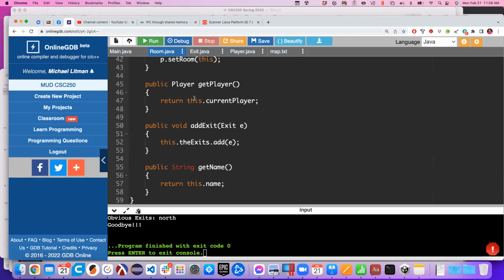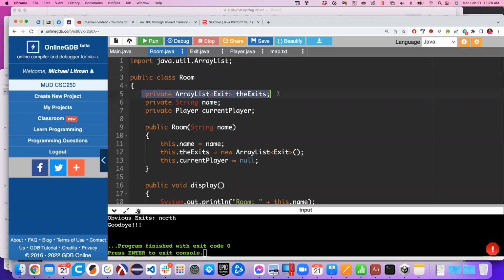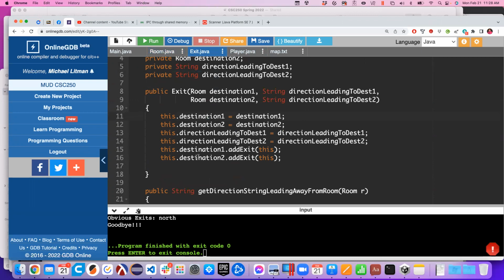So let's teach a room how to tell us whether or not there's an exit in a certain direction. Remember, rooms hold an array list of exits. So I want to go through all the exits in that array list, asking an exit if it has a certain direction leading away from me, right? Because this guy might have directions in it that, for example, might have a direction leading to the north. If I'm in this room, that exit involves this room and the room next to it.